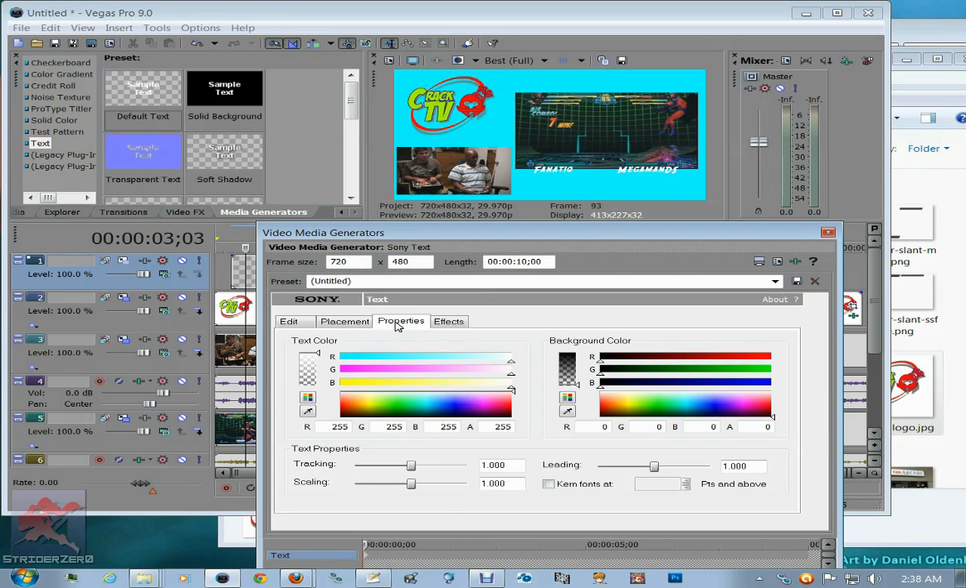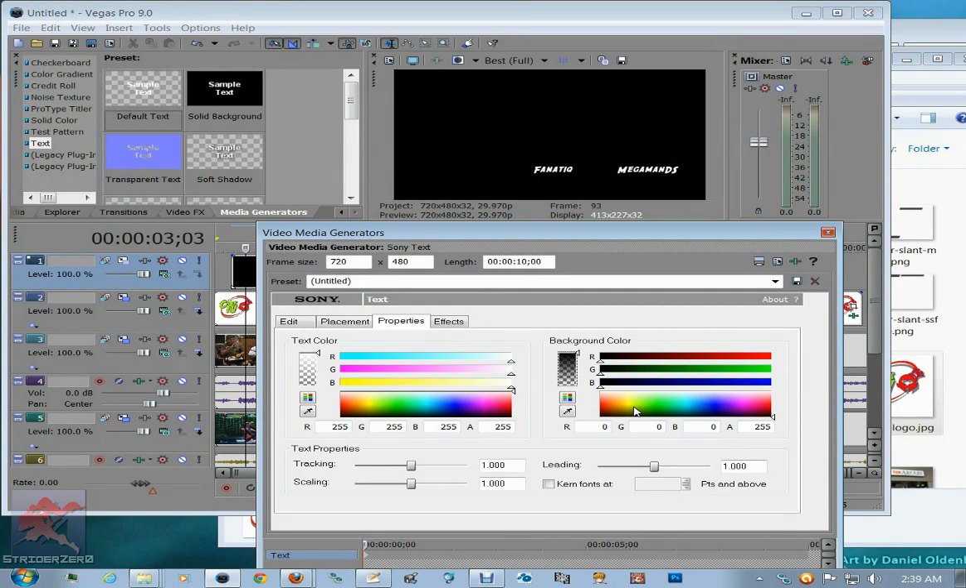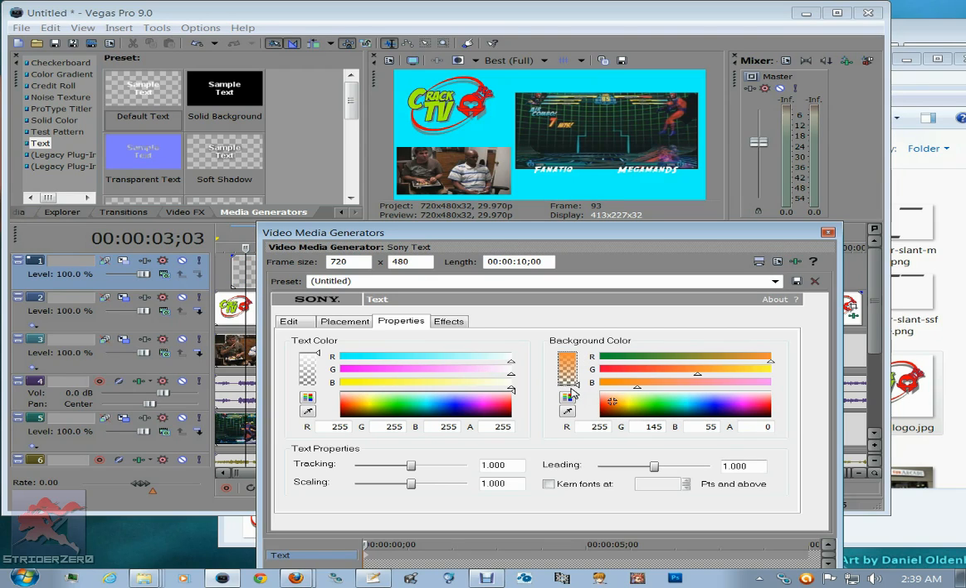Now the next thing we have is properties. So we have text color and background color. Background color is pretty much what's around it. Currently it's set to transparent. If you raise the slider, you'll see that it actually does have a background color, so you can fill the whole thing up. But for this, I'm just having it as transparent so you can actually see what's behind it.